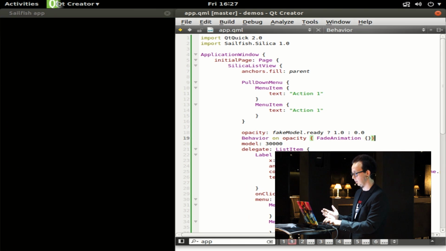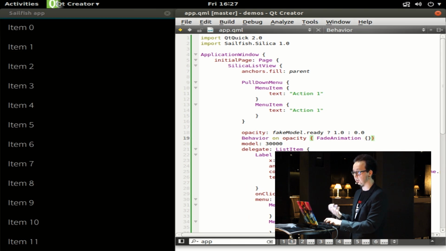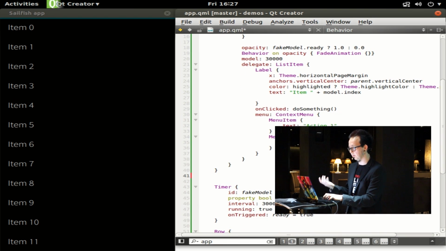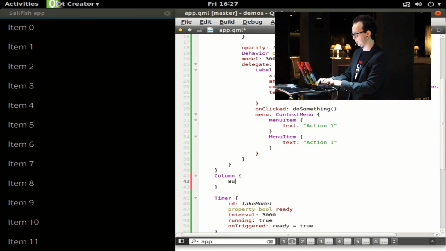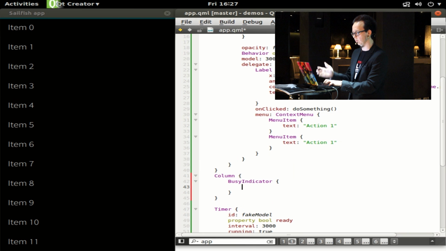Like that. Okay, you can see that this is not optimal. There's nothing shown for 3 seconds. So you need to add a busy state. There's multiple different components. The most common is the busy indicator, and the most simple one.